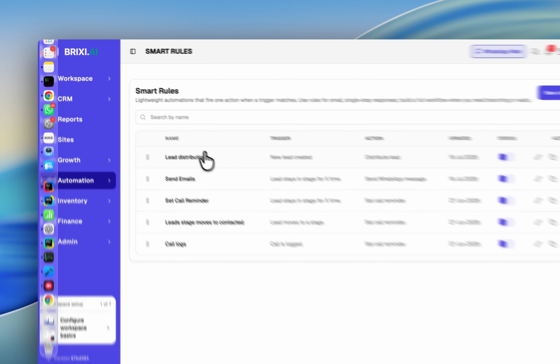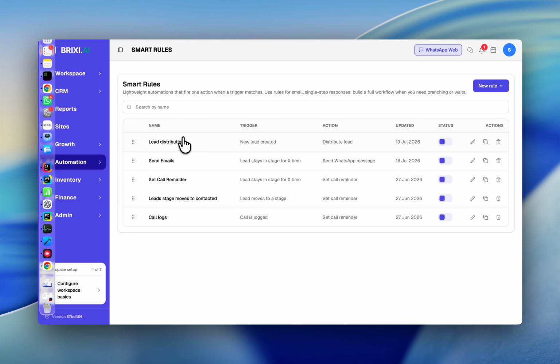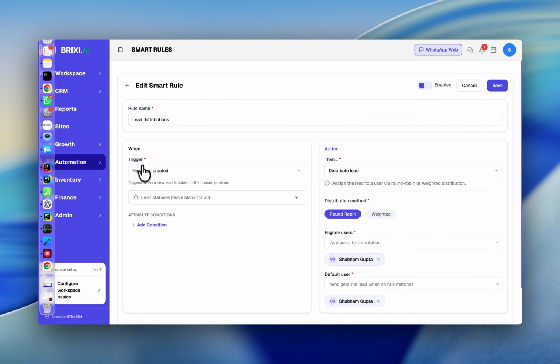Once you have those smart rules configured, you are also able to enable or disable them. For example, in this case, we are saying whenever a new lead is created, its lead distribution rule is there. If you want to add any kind of condition, you can add the conditions over here. Then you can select what to do. It's saying when a new lead is created, take this action: distribute the lead, which means you assign the lead to a user by round robin or weighted distribution.